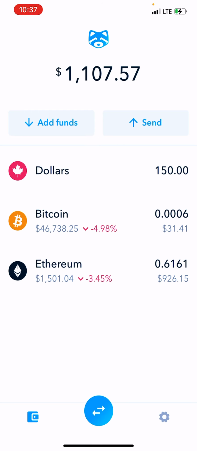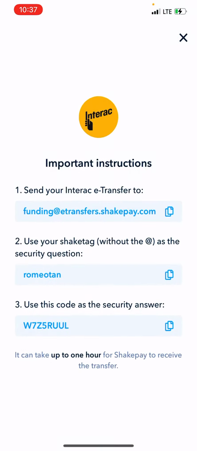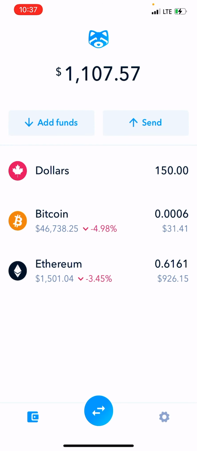It's as simple as e-transferring in funds, okay? E-transferring in funds and add funds here. Interac e-transfer, send this information in. Once your bank sends the funds, it takes a little bit of process time for the first time. You have to obviously get approved for your KYC, photo ID, and all that stuff.